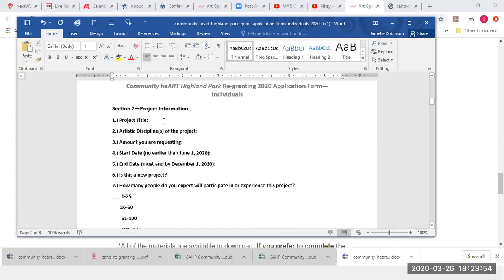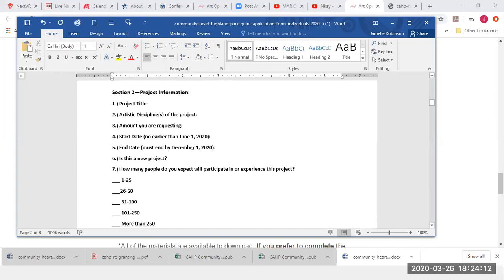I go here to my project title. I can talk about the artistic disciplines of the project. This comes into play if you're collaborating. So I'm a painter, but say I want to collaborate with a dancer, then I would probably list those things. This is going to be a live painting of a dancer or something like that.